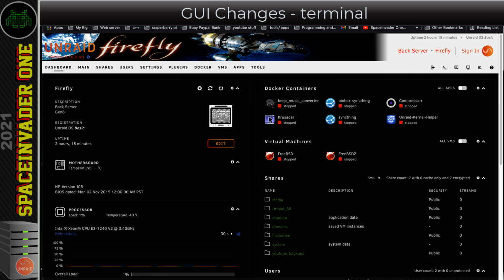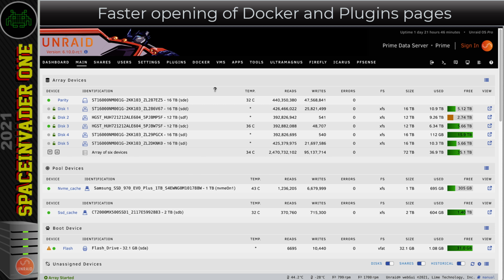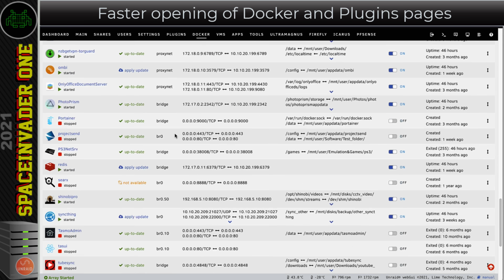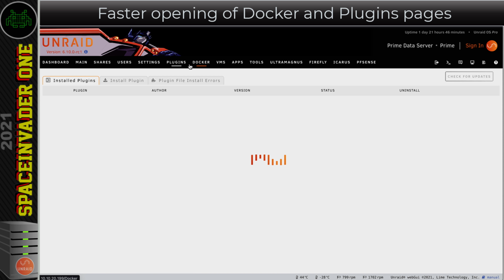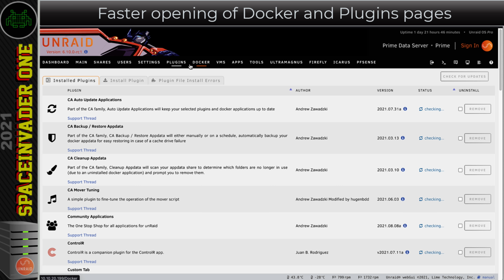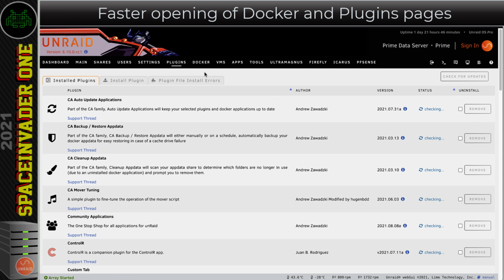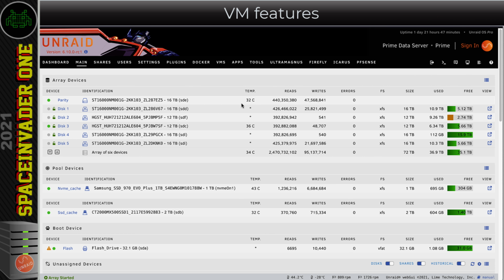Okay, so for the next thing I'm going to show you, I'm going to take you to my main server, also on 6.10. Now, it used to be when you had a lot of Docker containers, when you clicked on the Docker tab, it could take quite a long time for it to open. Now, this seems a lot quicker to me. I've got quite a few containers here, and also the same on the plugins page as well. This has been speeded up too. Okay, so that's much faster than it used to be. I've got quite a few plugins here. Both the Docker page and the plugin page used to take quite a while sometimes when I used to click onto them.